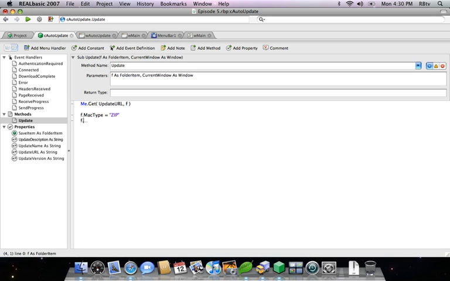Right below it, f.MacCreator equals, and again, zip. So what this is telling RealBasic is that the file type we're downloading here, F, is of type zip and of creator zip. So essentially OS X will save it, or Windows will save it, as a zip file. Let's go ahead and save this and create a new method.